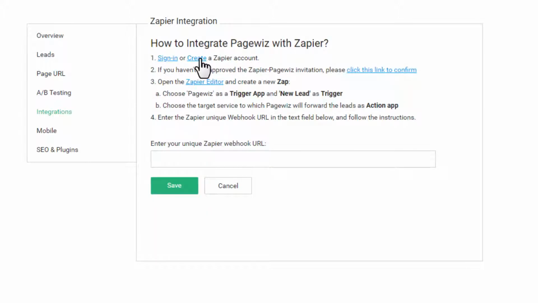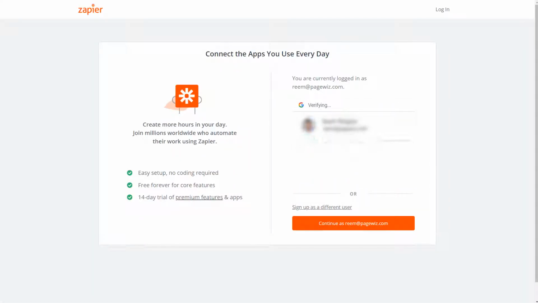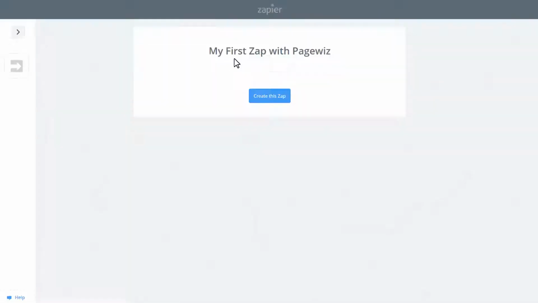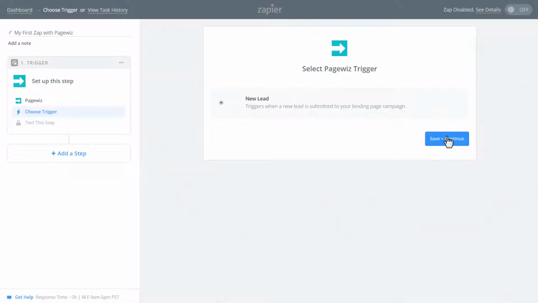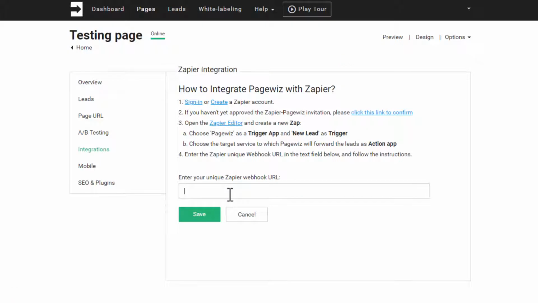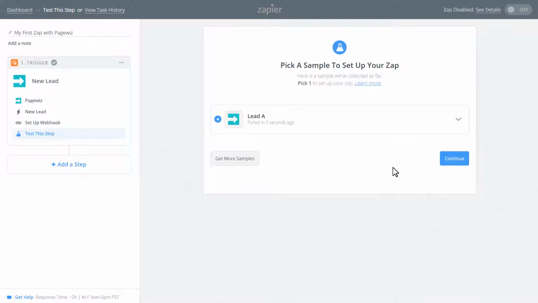Next, sign into Zapier or create an account if you don't already have one. Returning to Pagewiz's Zapier integration page, click this link to confirm. When you see your new Pagewiz Zap, click Create this Zap, and once it loads, click Save and Continue. Copy the complete URL at the bottom of the page, and when you're back at Pagewiz's Zapier integration page, paste it into the form box and click Save. Return to the Zapier page, click OK, I did this, and continue.